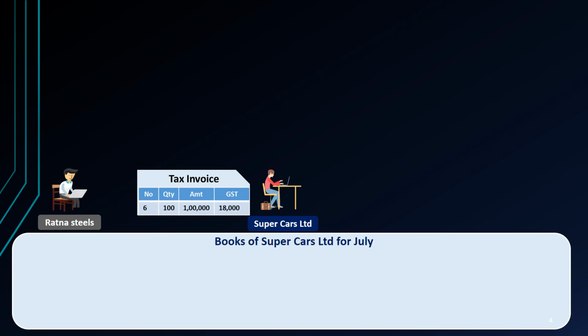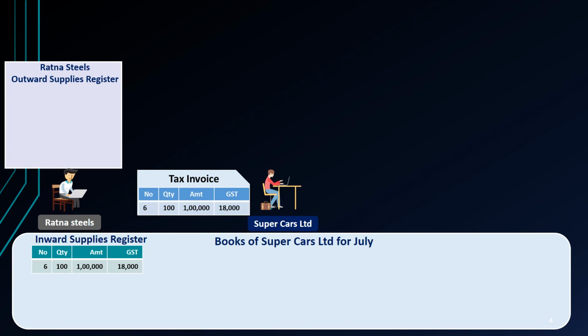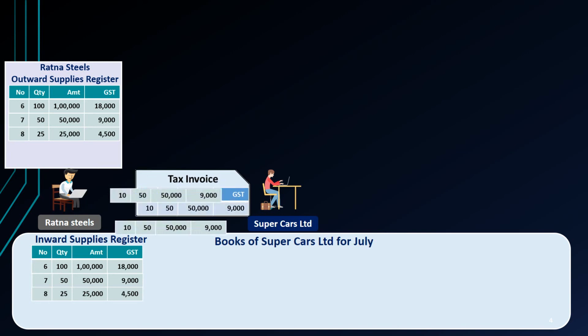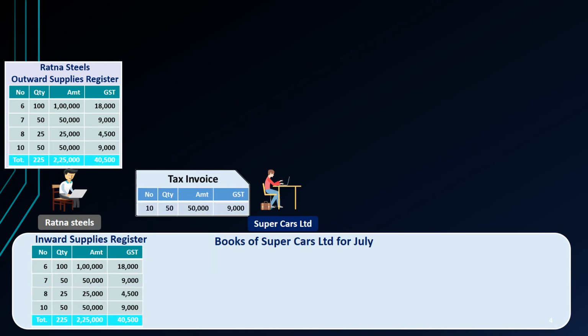Whenever in the books of Supercars they make a purchase, these purchases from Ratna Steel would become inward supply. So Supercars would record them as their inward supply, and for Ratna Steels, these would become outward supply. So Ratna Steels would record these items as outward supply. So we have transaction 1, transaction 2, transaction 3 and transaction 4. There are 4 transactions completed during this period.